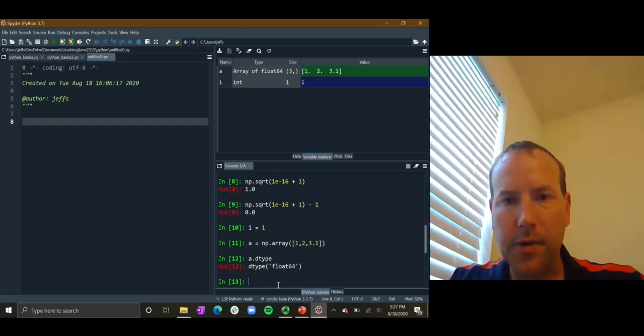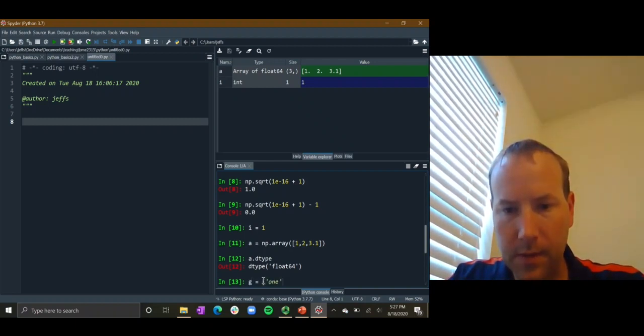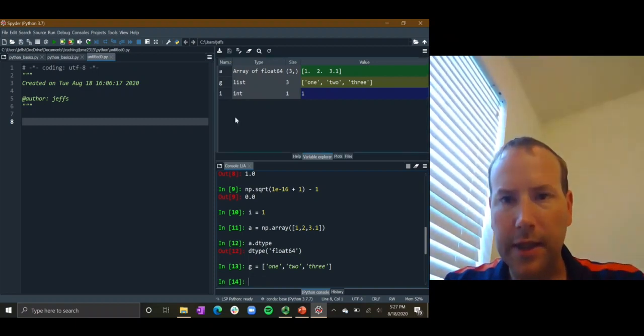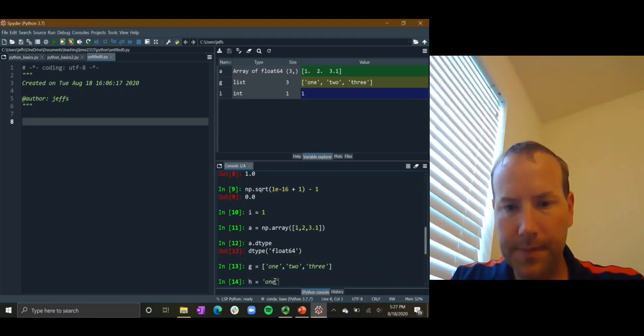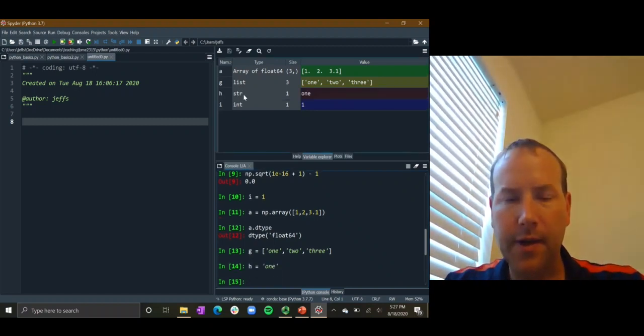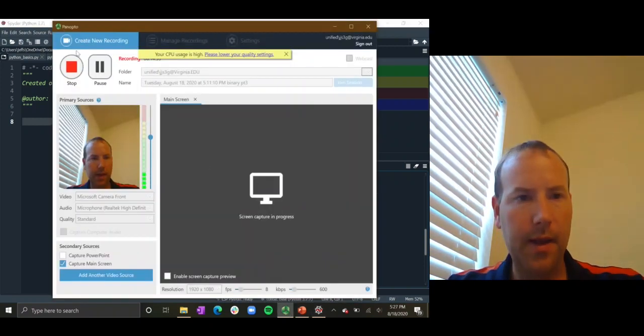So you can have integers, we said. You can have these floating point numbers. You could also have, I'm just making up a list here. So g is a list right here, whereas h equals 1 is a string. So it's important to be paying attention to the data types in the Variable Explorer, because that can have a big impact on your computation. So hopefully that was useful to you, and I'll see you next time.